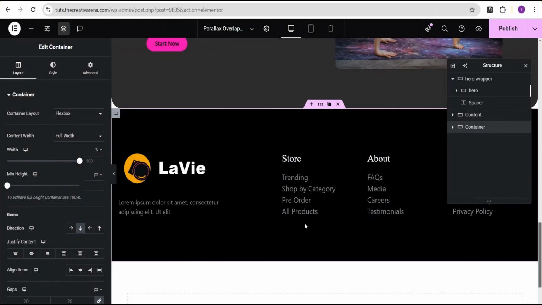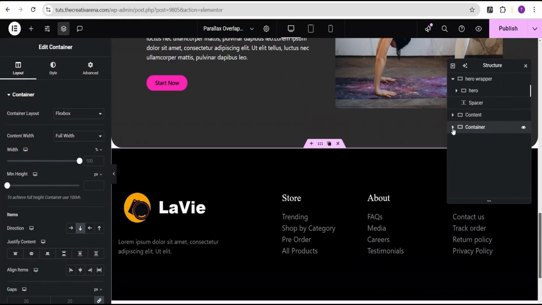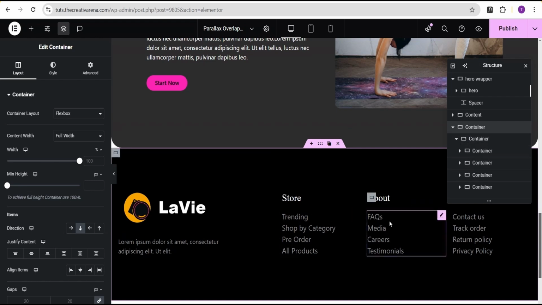All right, I've been able to create a basic footer. As you can see here, this is the structure of the footer. And then this is the container housing each of these sections here, just a basic footer, nothing special. So now the next thing I'm going to do is come over here. Let me rename this for reference purposes, footer wrapper.